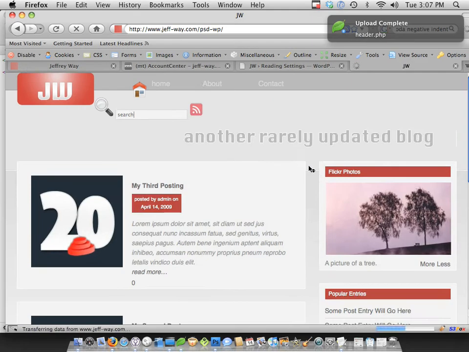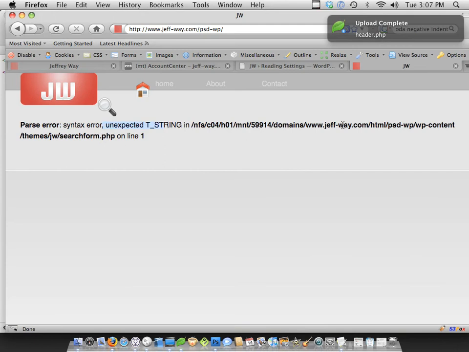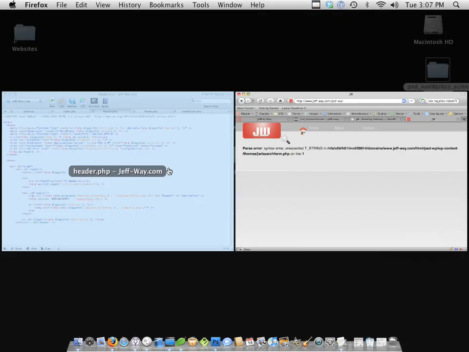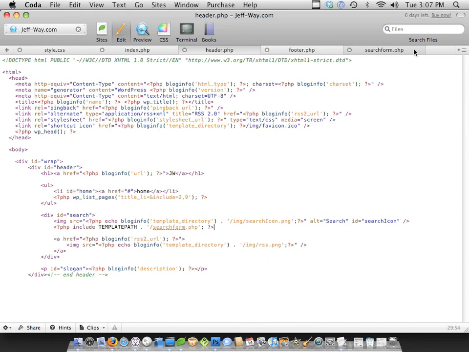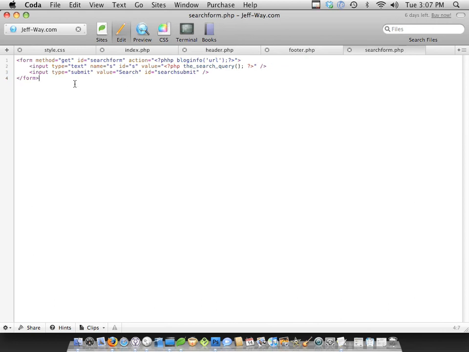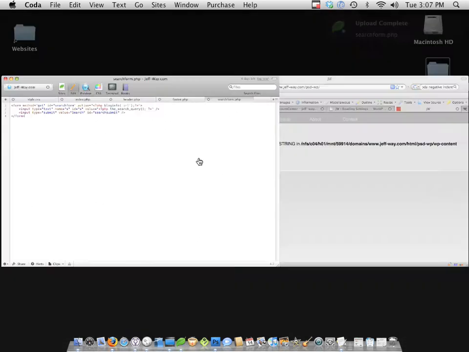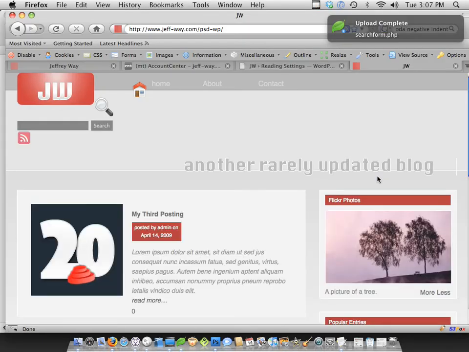All right, so let's go to Firefox, refresh the page. And it looks like we have a syntax error on searchform on line 1. Let's see what we forgot. Form equals get, ID equals searchform, PHP, there it is. Let's get rid of that extra H. All right, refresh the page. And now we still have our search form.